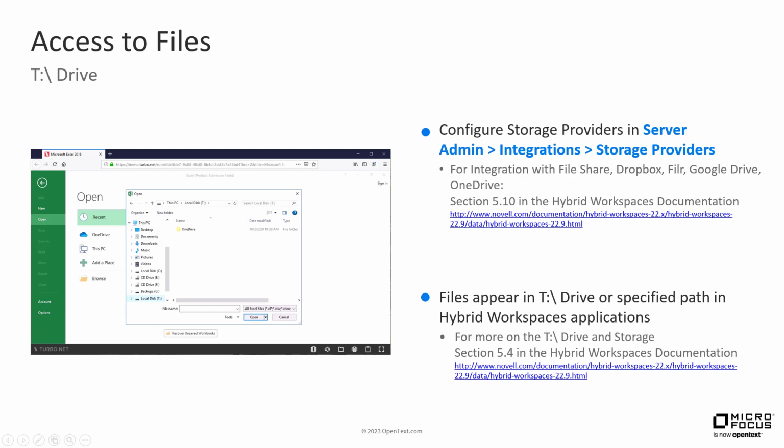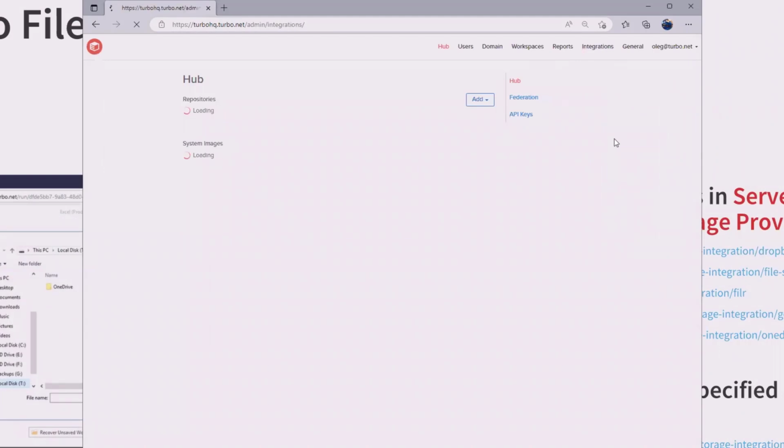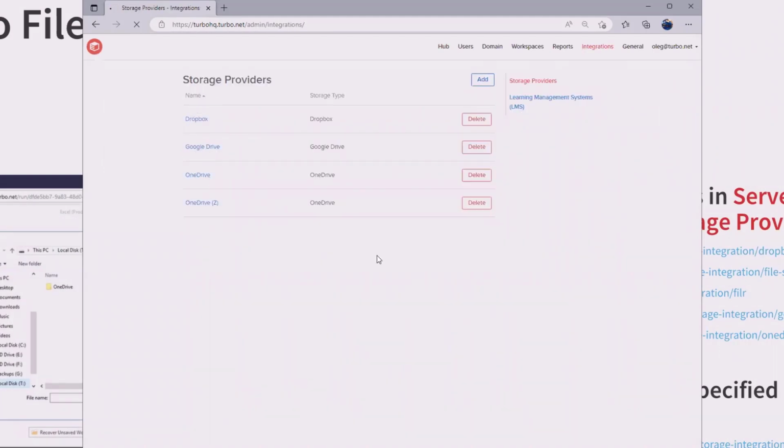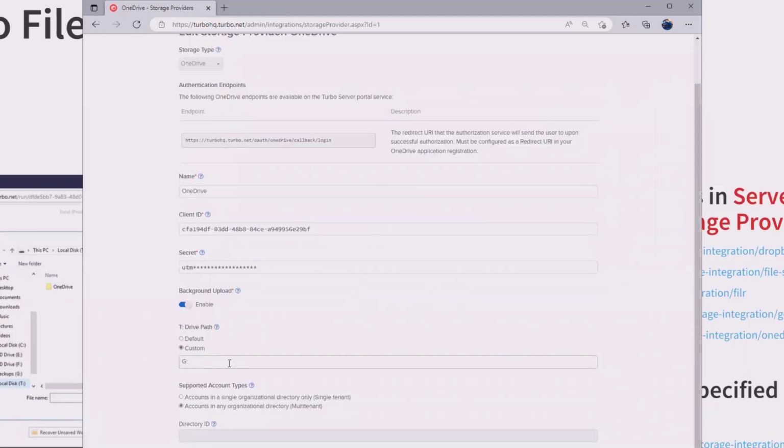Question, if the T drive is already being used by a different mapping, will it overwrite? I believe if the T drive is being used by another mapping, it will not be mounted. So if you have a conflict, you want to configure the T drive to be mounted as a separate path under the T drive if you want to reuse that drive letter or a different drive letter. Just to give you an idea, if you go to the server administration portal under integrations, if you click on your cloud storage provider, you can actually say where you want the storage to be mounted to.